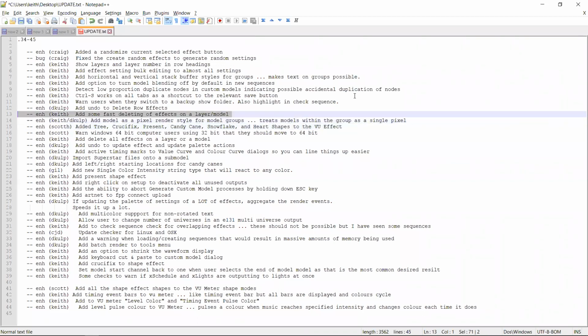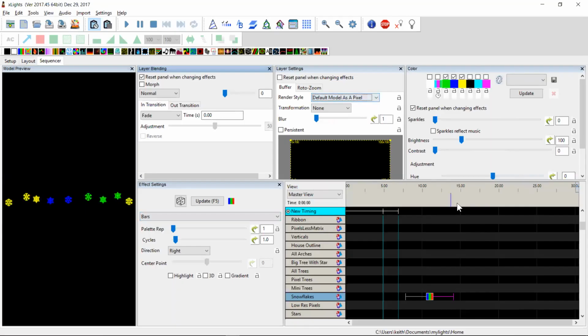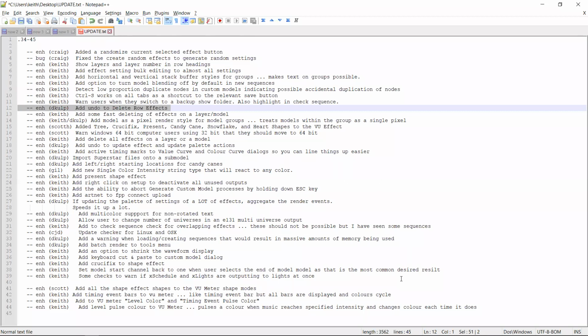Add some fast deleting of effects in a layer model. Okay, so I showed you how to do that. That's the right click. Undo. So Dan, then having me added the delete, Dan added the undo in because I forgot about it.